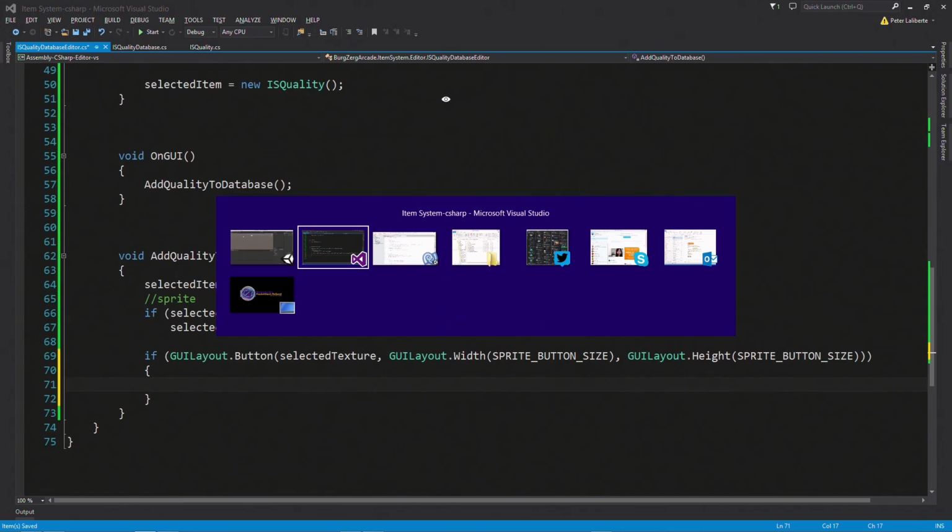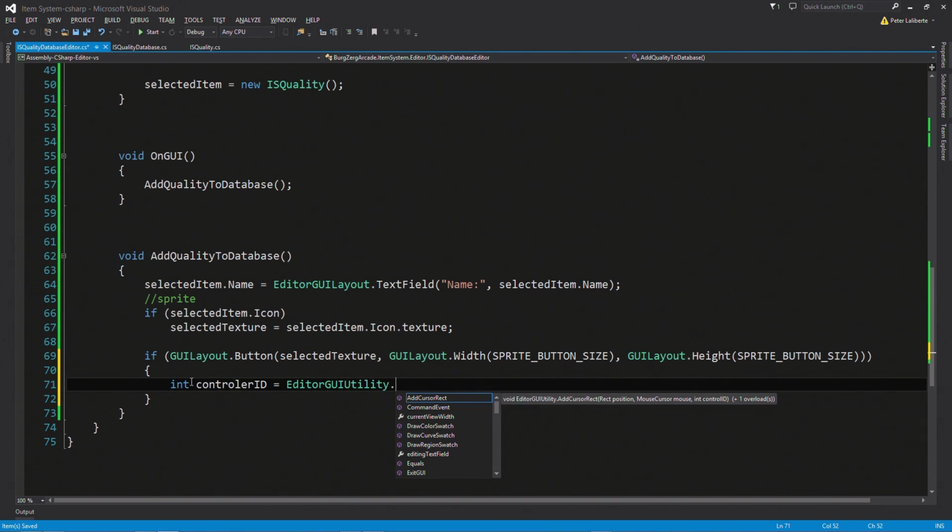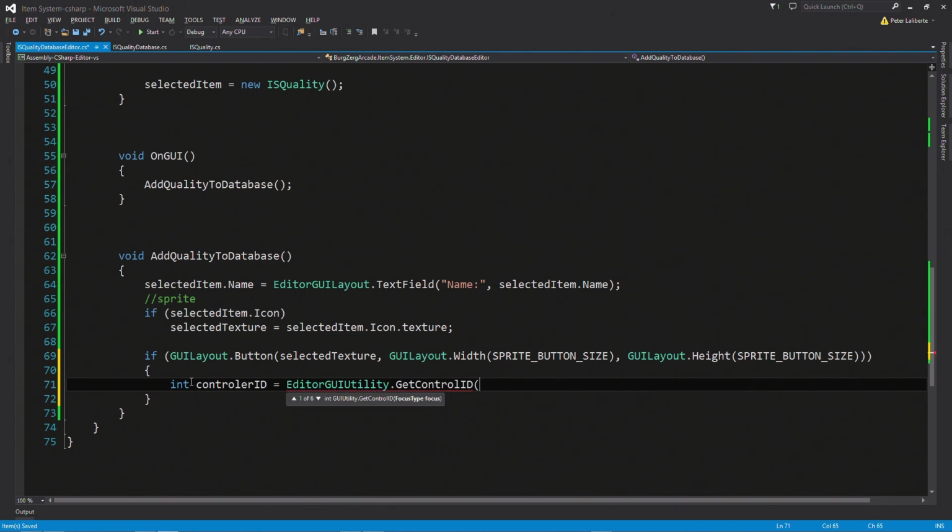So to put that in, I'm going to grab an int, and I'm going to call it the controller ID. And this is going to be equal to the EditorGUIUtility, spelling it all wrong, dot GetControlID. And then we have a type to grab here for the focus type, and we're just going to say FocusType dot Passive.